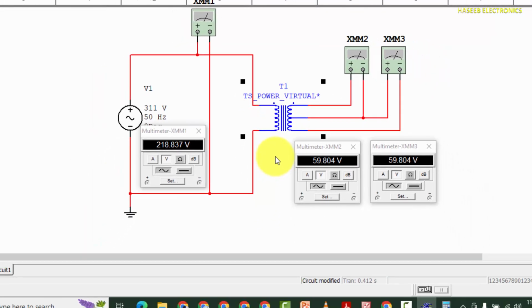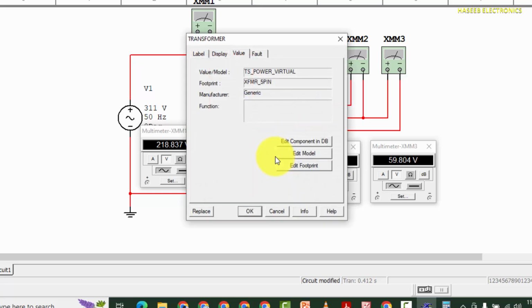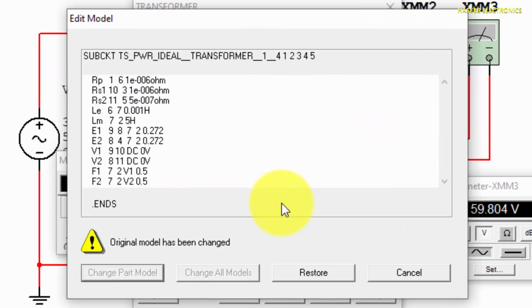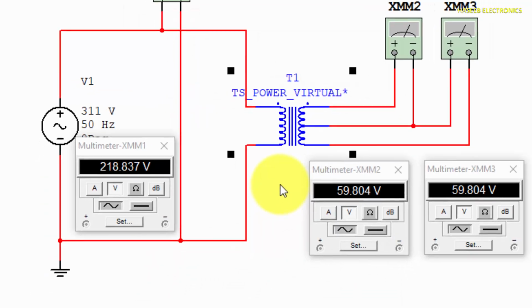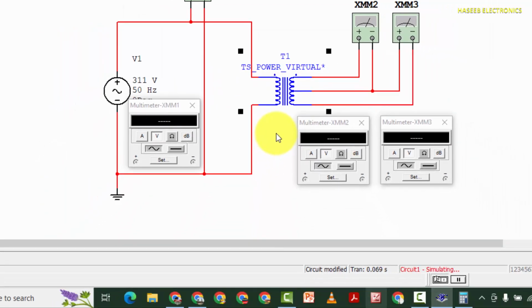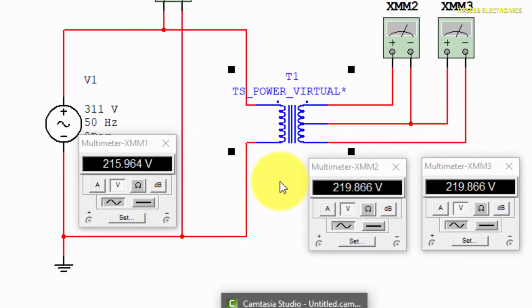Let's make it 220 volt. 220 in, 220 out. Edit model. We will make it 1.00. 1:1 ratio. Change. Okay. Power on. Yes, here 219 volt, 219 volt.